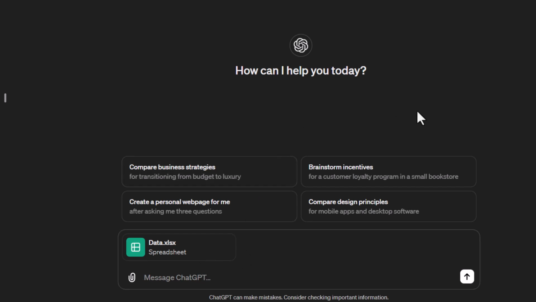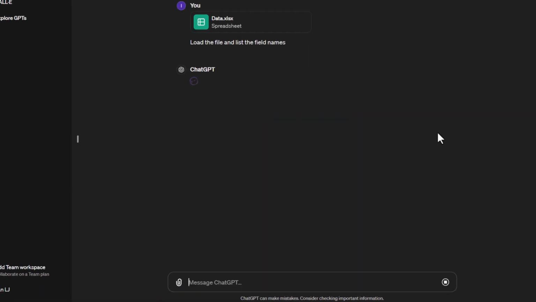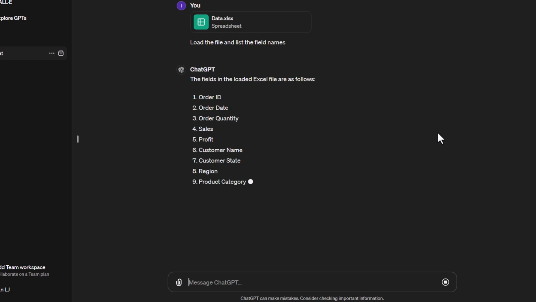Okay, so the first step is we're just going to load the data into ChatGPT, and I'm going to ask it to list the field names. Okay, so there we go. It's going to give us a listing of the different field names. And the two that we're going to be really interested in here are our order date and our sales.